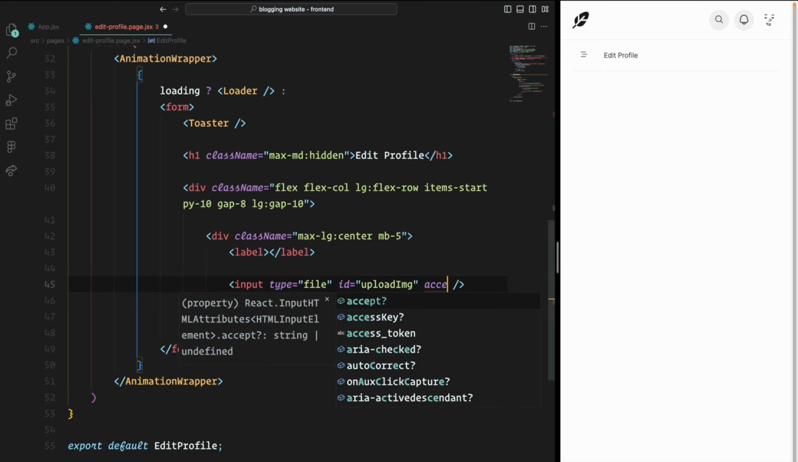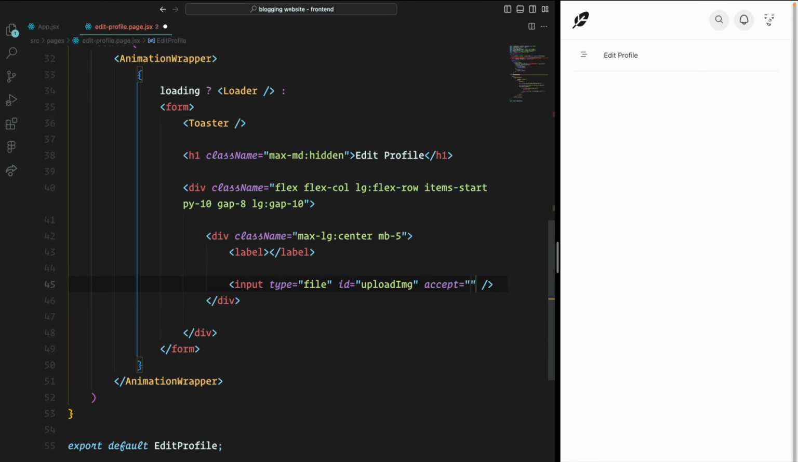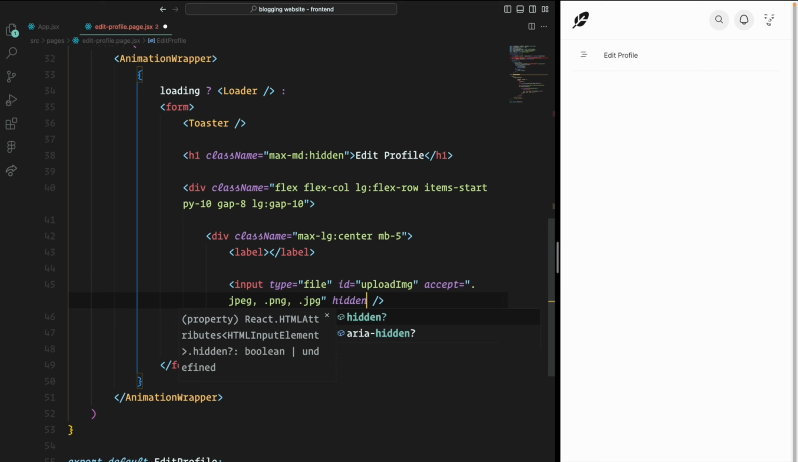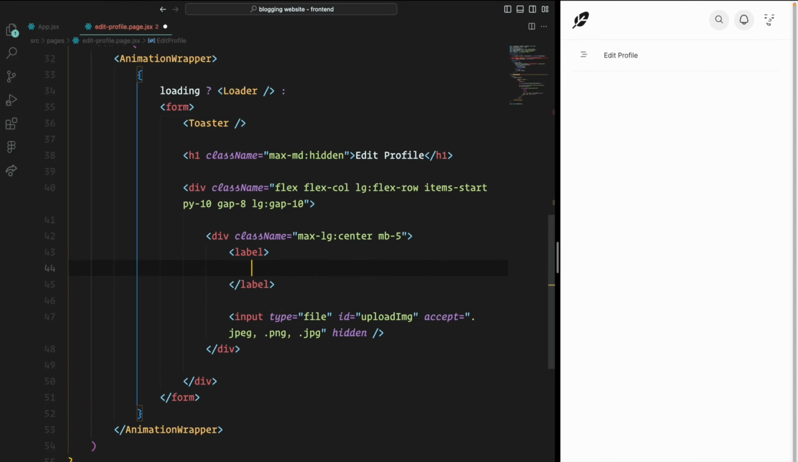After this, I will use the accept attribute, and this accept attribute just tells what sort of extension you want to accept. So I will just say .jpeg, .png, and make sure you add a comma as well. So .png, .jpg, like this. And after that, I will just give hidden, which means it will not be visible. Okay, so after this, let's just work on this label.